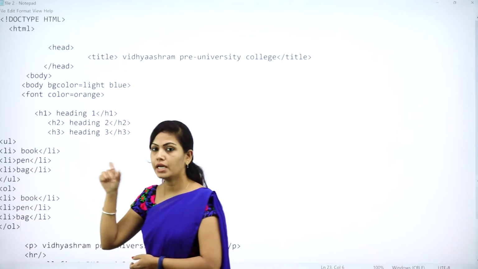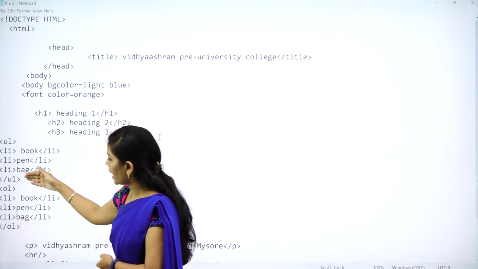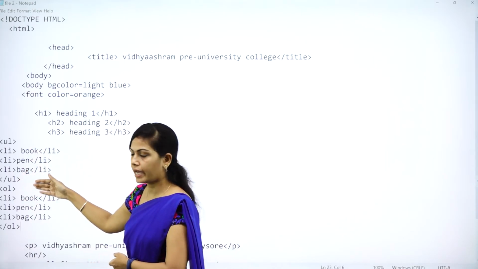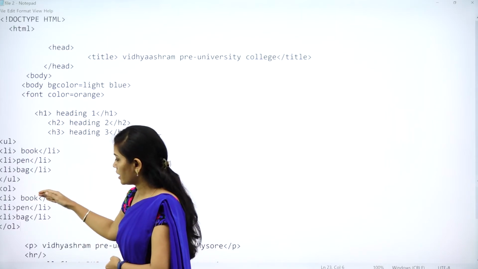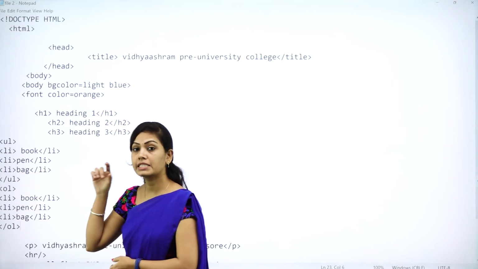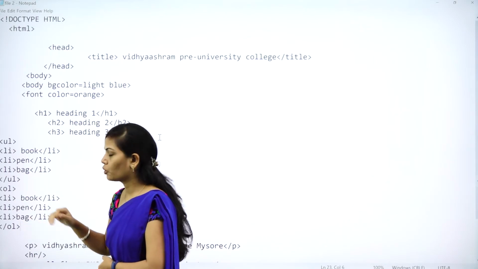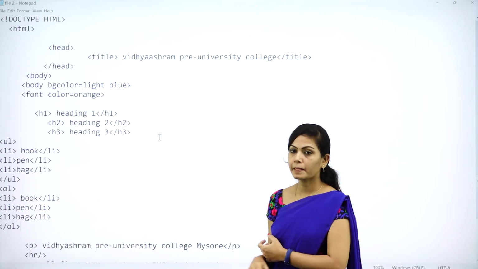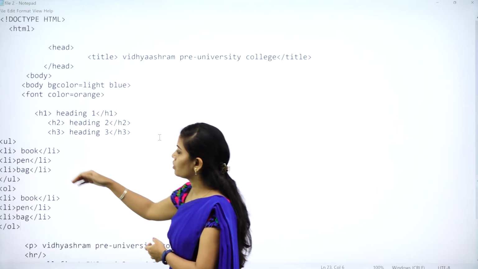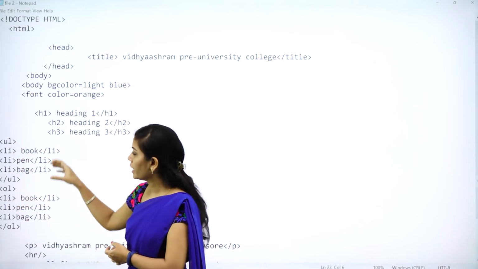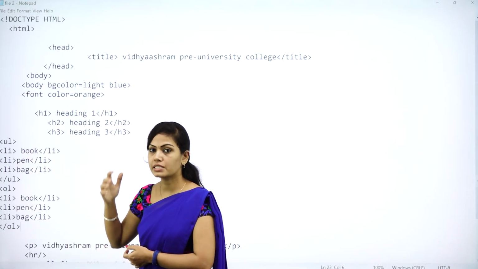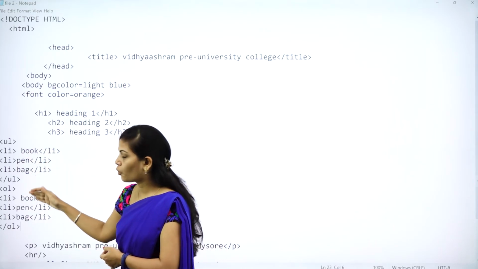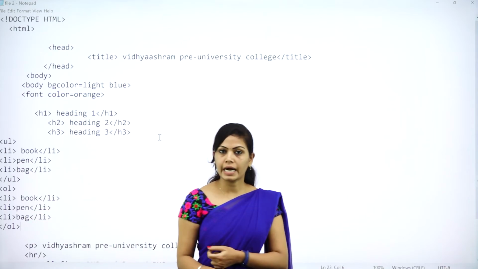I have included 3 list items and have closed the unordered list tag, and again have opened the ordered list tag. Here I have added 3 items inside the list tag and I have closed the tag OL. So here you can observe the opening and closing tags. Inside the UL, you can list out the items. And inside the OL tag, you can list out the items.